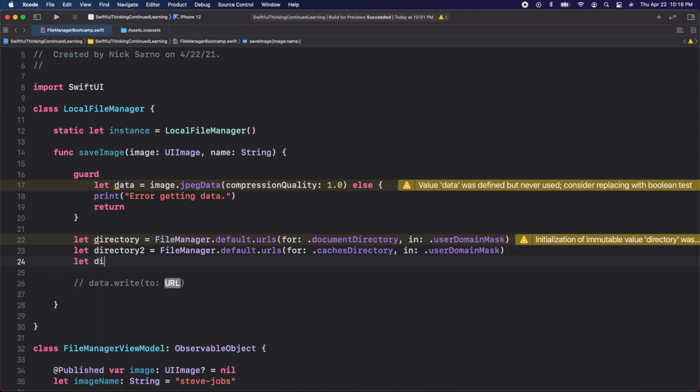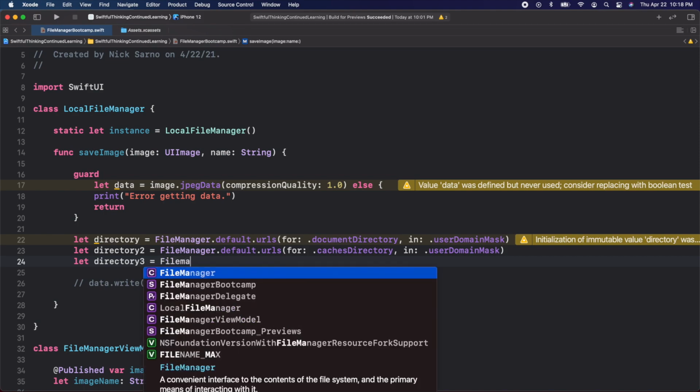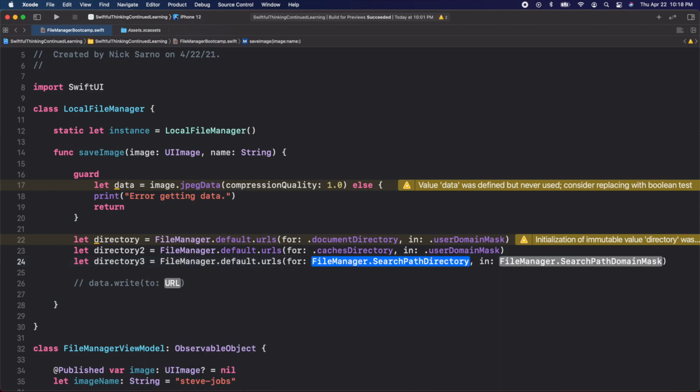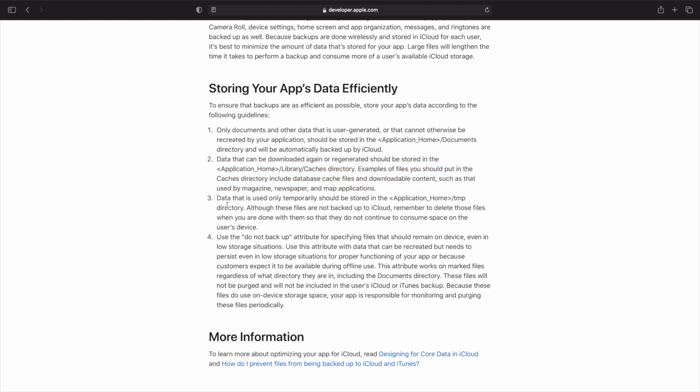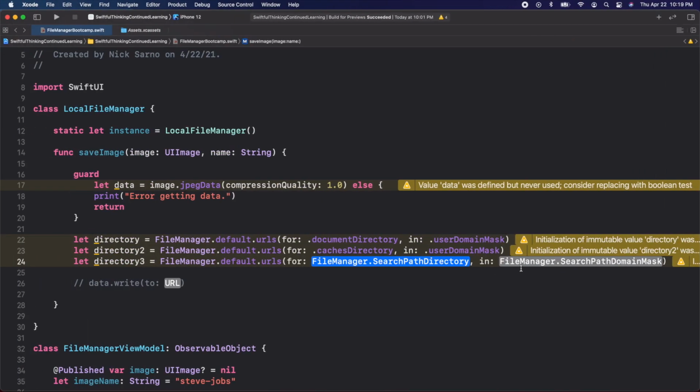We're going to do one more. Let's say let directory3 equals FileManager.default.urls. Let's jump back in here, and number 3 is very simply data that is used only temporarily. So the least important here should be stored in the temp folder. And we can go back into the code, and this one's actually a little different. Sorry, I didn't mean to type out these URLs here. And to access the temp directory, we just call .temporaryDirectory. And just like that, these are definitely the 3 most common directories and possibly the only directories I've ever used in the file manager. So these 3 should cover most scenarios that you guys are going to have.